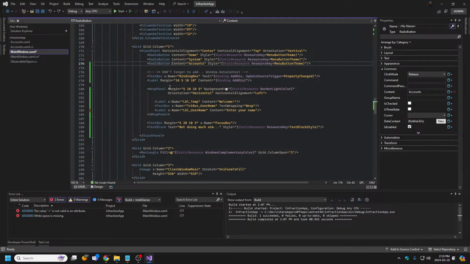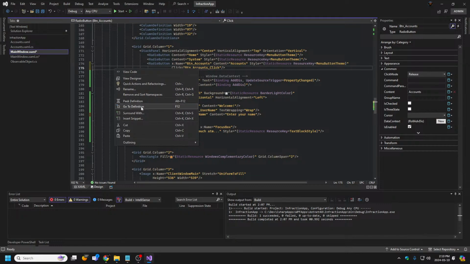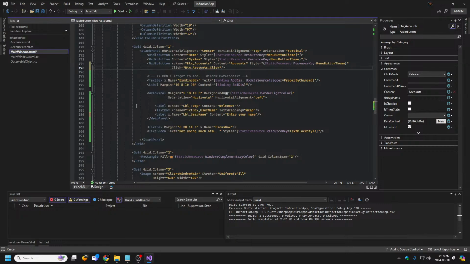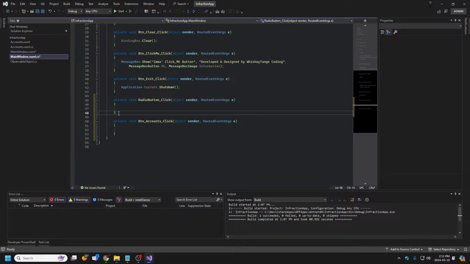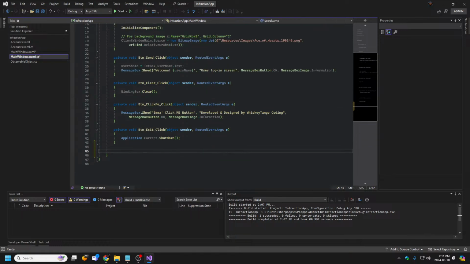Let's give it a name, right? That's what you should do first. x:Name. And we're going to call it btnAccounts. Okay? That way we have the proper click handler. Now we type Click. And I created one by accident there, but that's okay. All right, there we go. So now as soon as you did that, then right click it. This is the best way to do it. Go to definition. Okay, of course it created the radio button for me before, but we could delete it and it's not going to give us any issues.